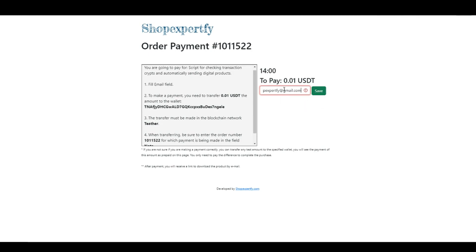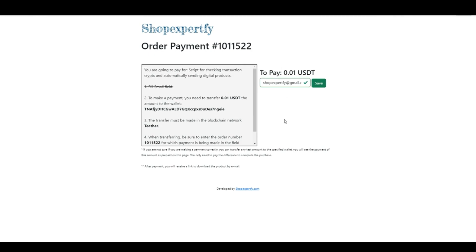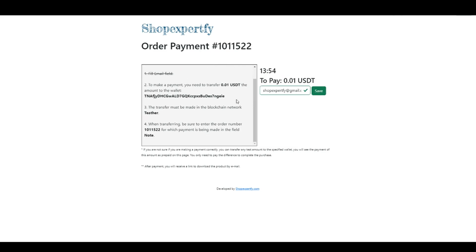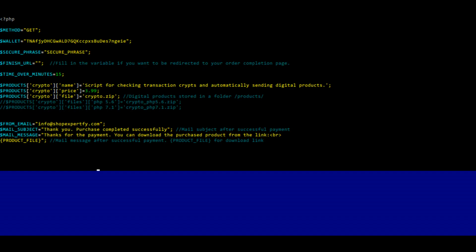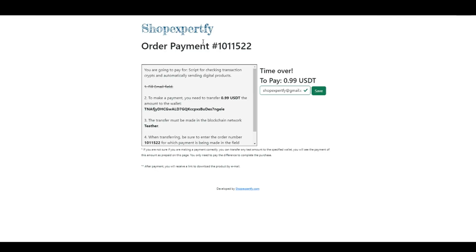One of the mandatory conditions is to specify the order number in the transaction note. The order number can also be passed as a variable from your site, but if it's not specified, it will be generated randomly. A transaction is allocated 15 minutes, which can be specified in the configuration file. The time isn't strictly enforced. Even if the client's time has expired, but they made the transaction slightly later while on the page, the script will still verify the transaction.